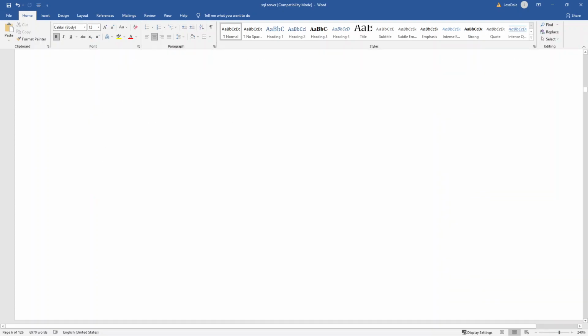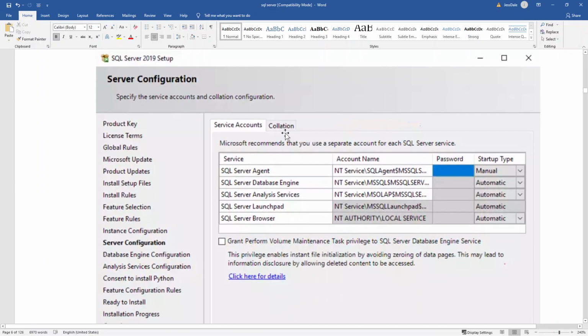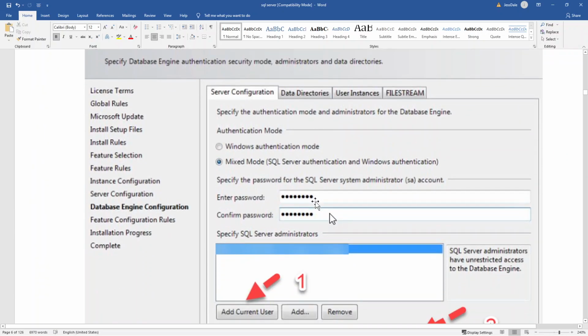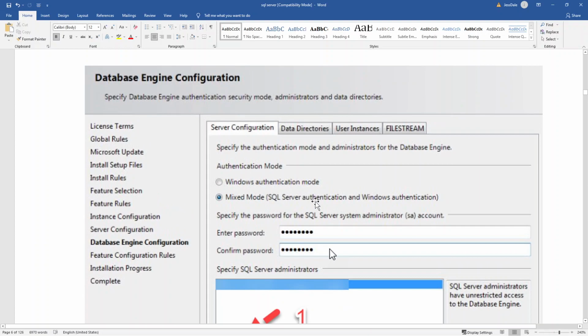Scroll it down, click next. And then here, I just choose NT services by default. Okay, so click server configuration, click next. And then here, i-define natin dito yung server configuration, database engine configuration.